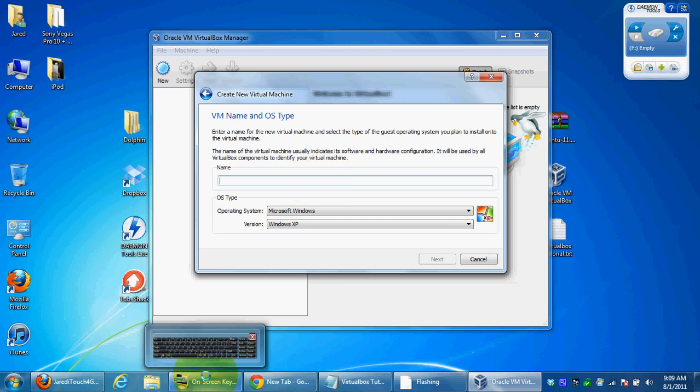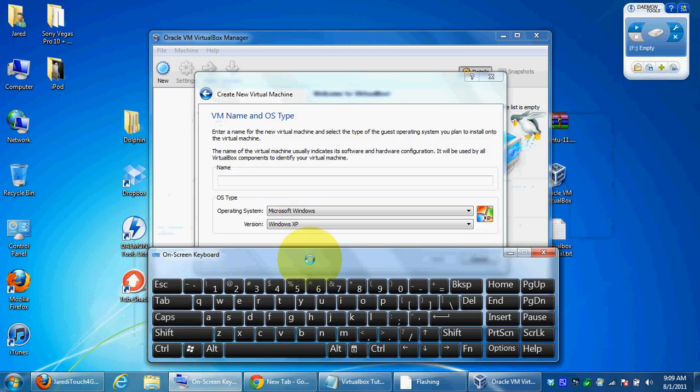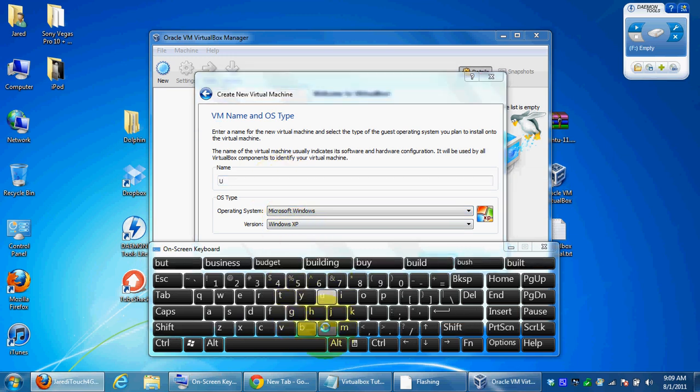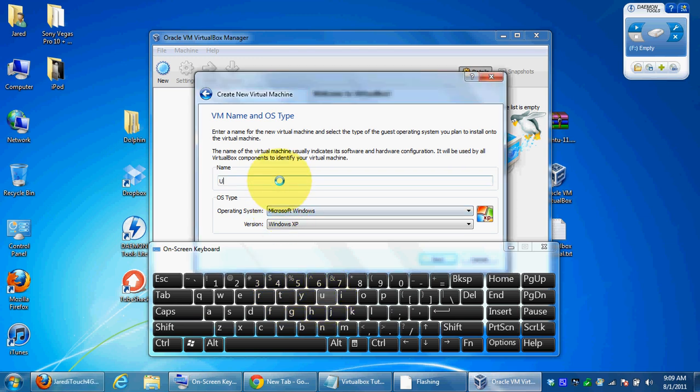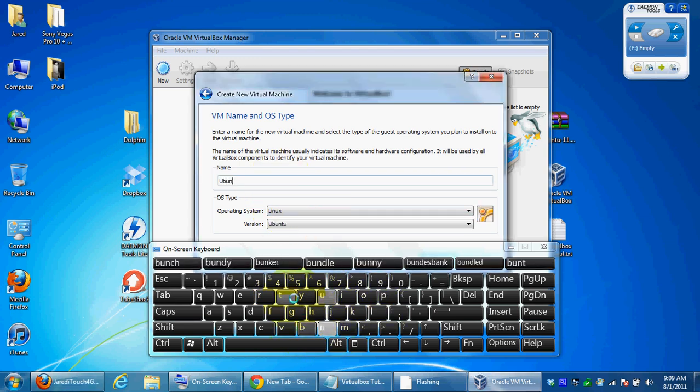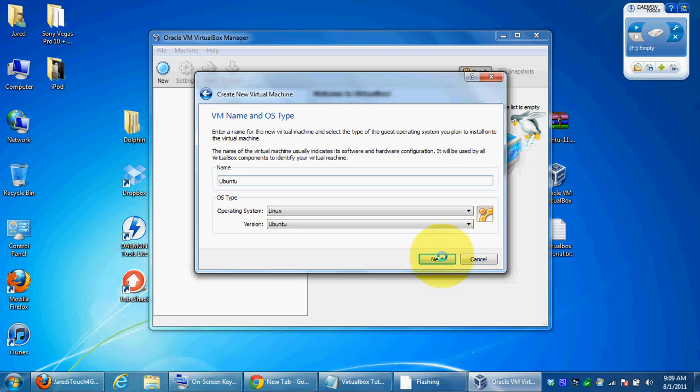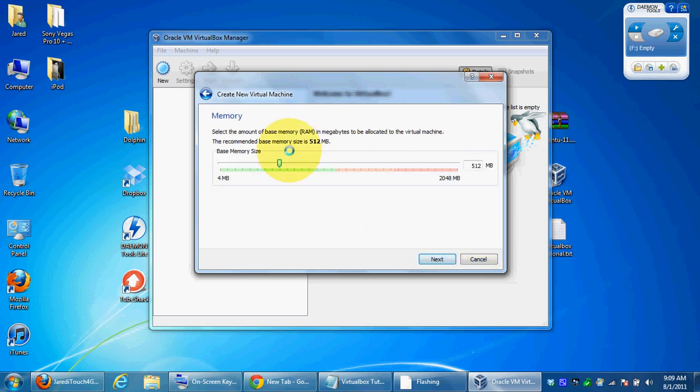My keyboard's messed up, so I'm going to use this keyboard for some of it. Ubuntu. All right, and it's Linux and it's Ubuntu by default usually. Then go ahead and click Next, and we're going to select the RAM, how much RAM you want to use. If it's in the red, that means it's too little, and too much as well. Anyways, I usually keep it at the default.